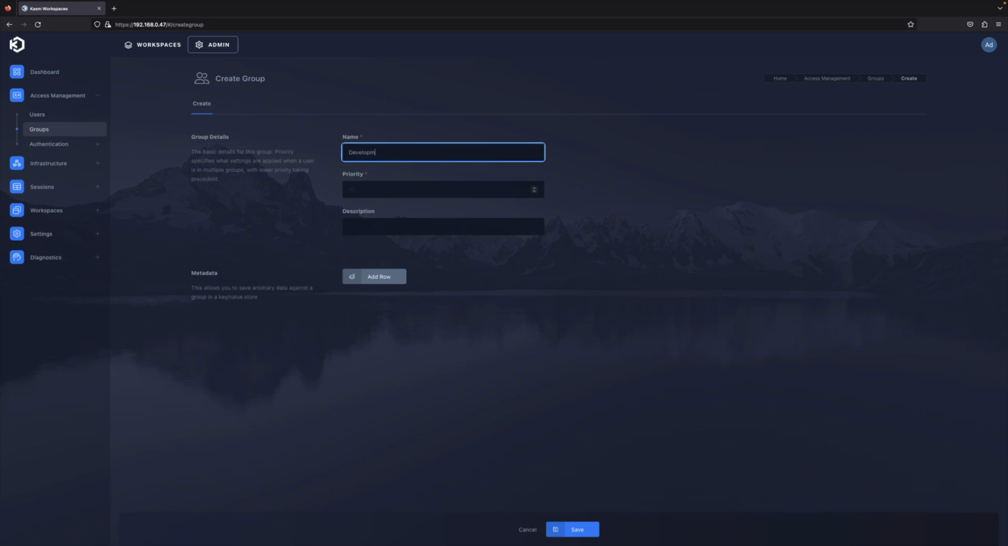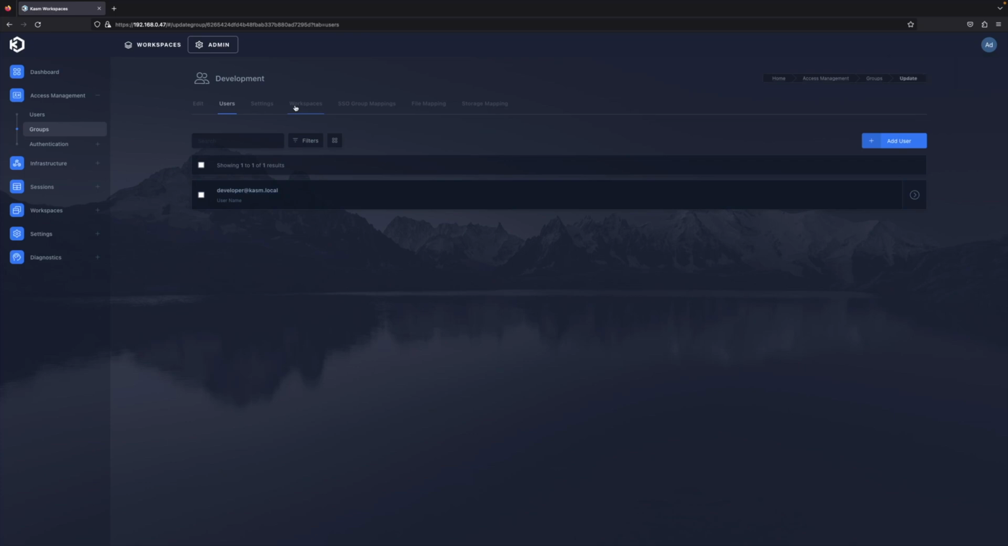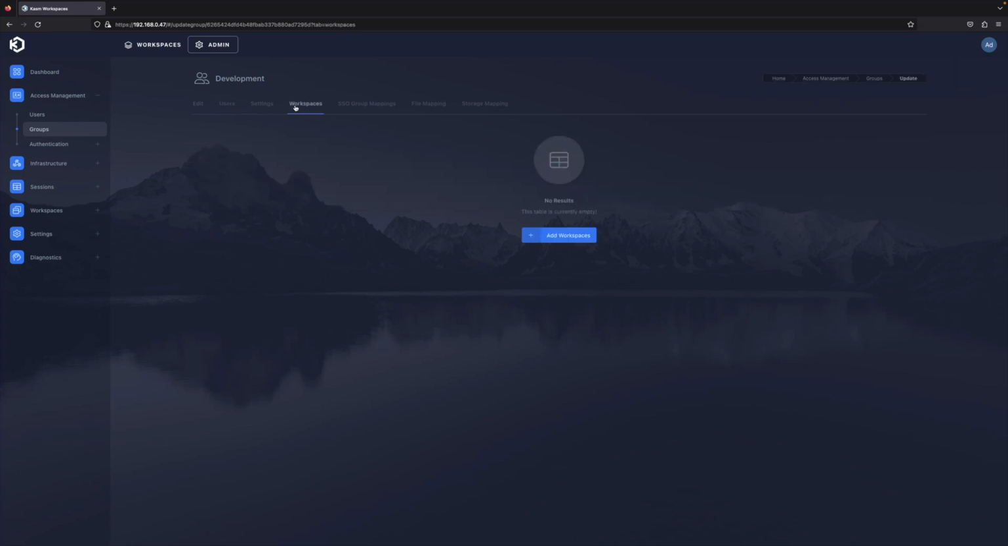Now we'll create a developer group for this specific use case. Here's the first thing required to add the users into this group. Here, we will add the developer user to this group. Moving on to the Workspaces panel, you will see the images that you selected from the Workspaces registry.